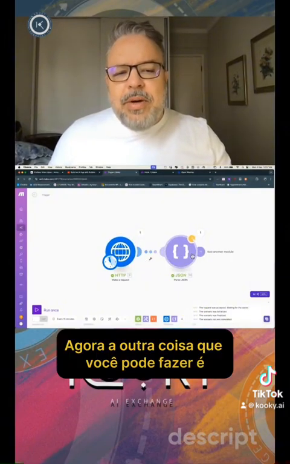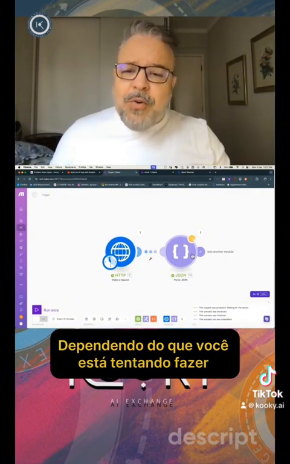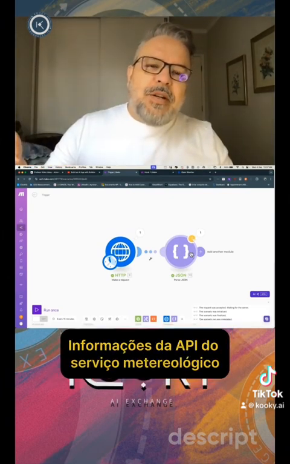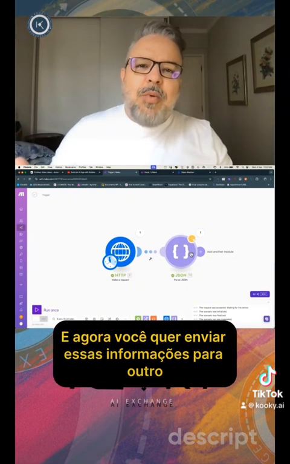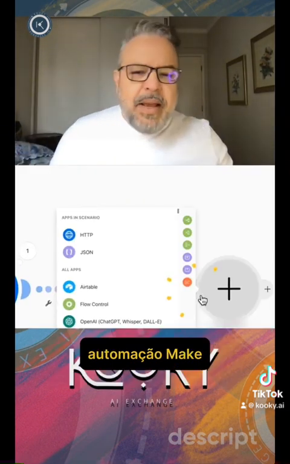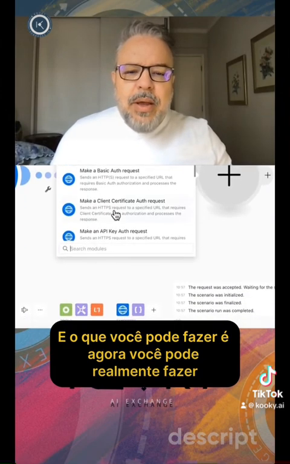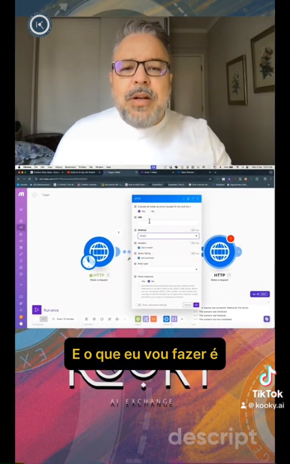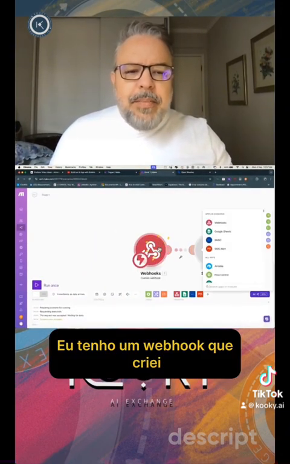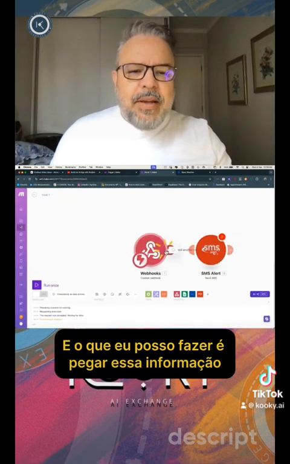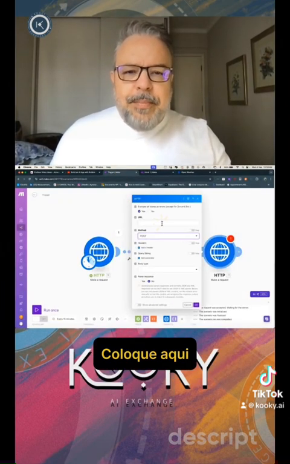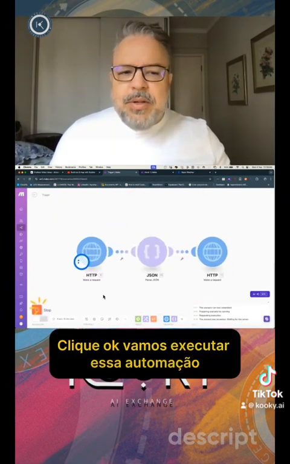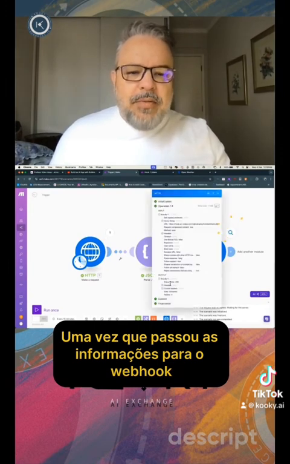Now, the other thing that you can do, depending on what you're trying to do, is send this to another automation. You went in, got the information from the API service, the weather service, and now you want to send this information to another Make automation. What you can do is an HTTP request, and this time it's going to be a POST request. I have a webhook that I created, and I can take this information, put it here, click OK. Let's run this automation once. It did pass on the information to the webhook.